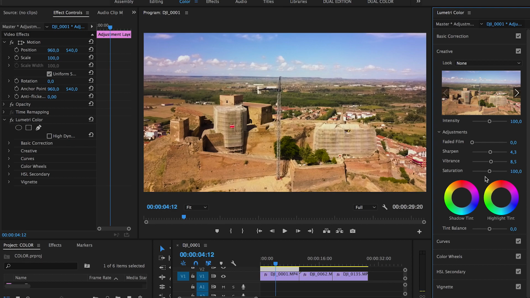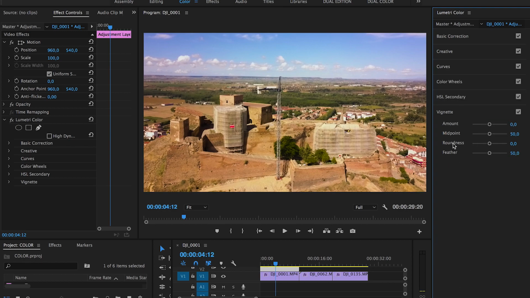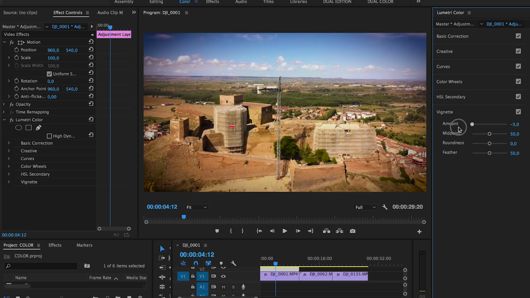And the saturation, we can leave it like this. Finally, we go to vignette. The amount, we're gonna go a little bit, not too much. I'm not a big fan of vignette, but as you can see here, the vignette creates shadows around the corners of this image. You can create one, it is okay with -1, and also the feather increases a little bit so that it is not too harsh, too heavy on the image.